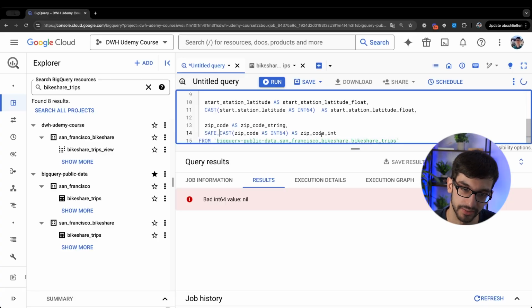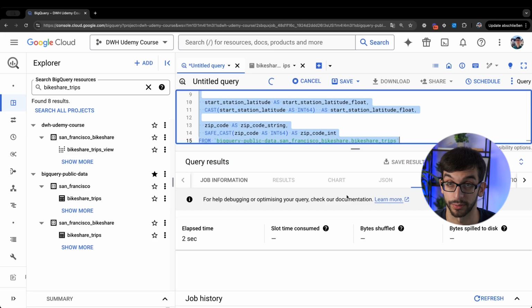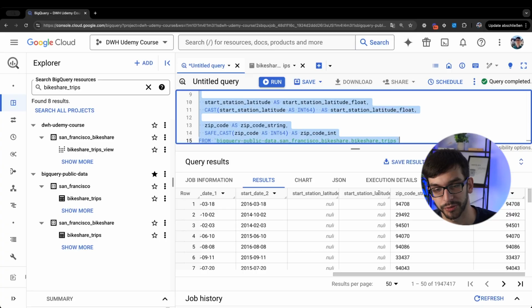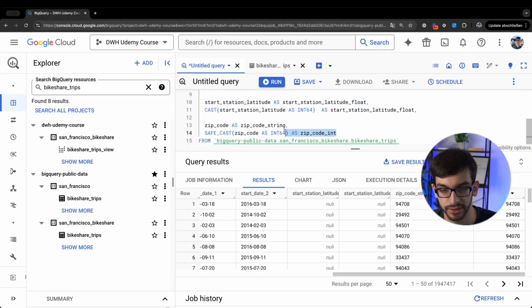What we can do, and this is super important, we can change the cast to a safe cast. Well, let's do it like that and let's see what happens. It looks like it's working already. So what is the safe cast doing? The safe cast tries to accomplish the cast, and if it's not successful, the corresponding column, so zip code int for that value, will be null, and that's it.